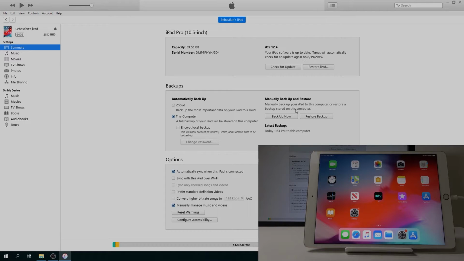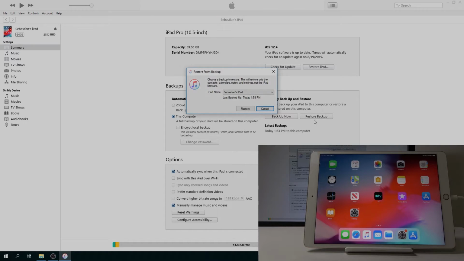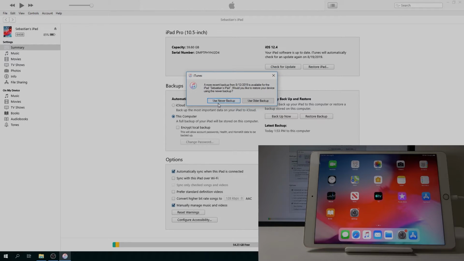As you can see now, the buttons are not grayed out anymore, so you can click on Restore Backup. Then you get to choose which date. Both of them are from today, and you can tell by the time. This is the previous one, then the next one. You can select which one you want from the specific time, and once you select it, you can just tap on Restore, and the device will begin restoring.